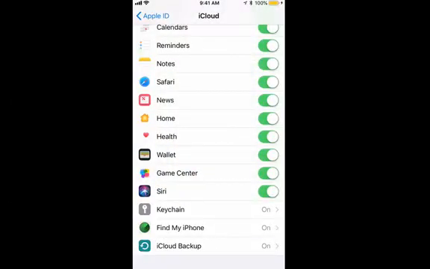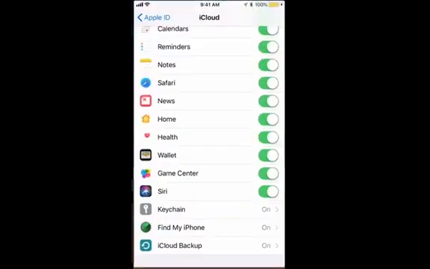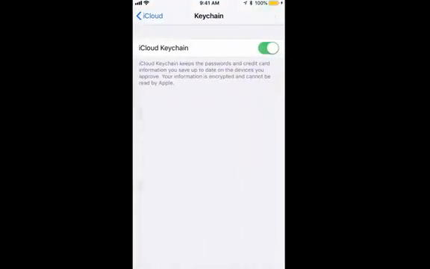I'm going to switch back over here. So that was the keychain feature. Keychain does save very important information such as passwords and your credit card information.